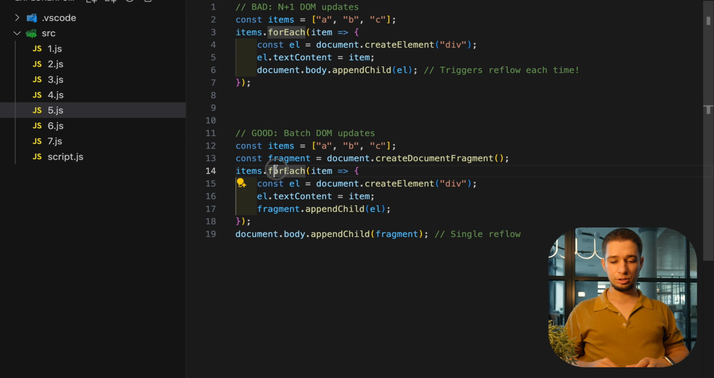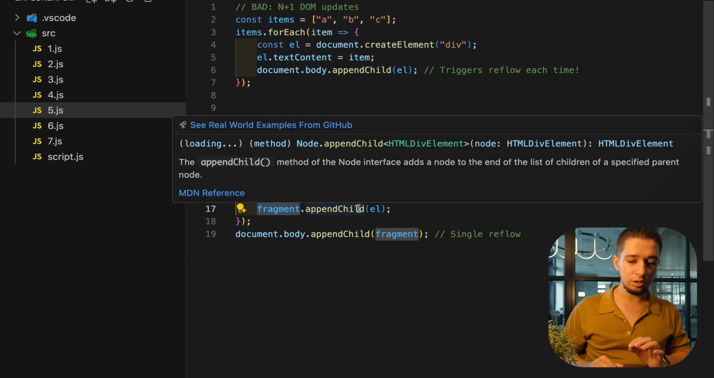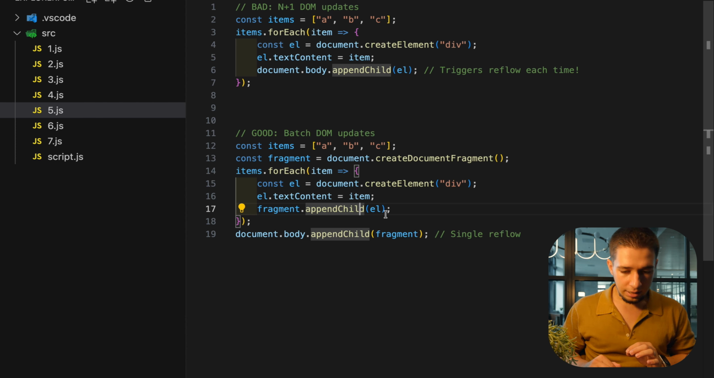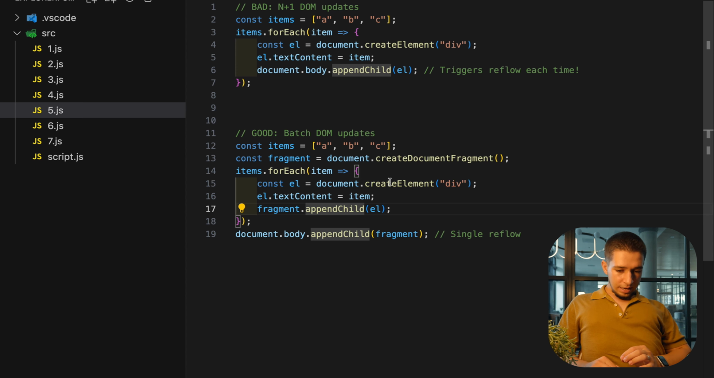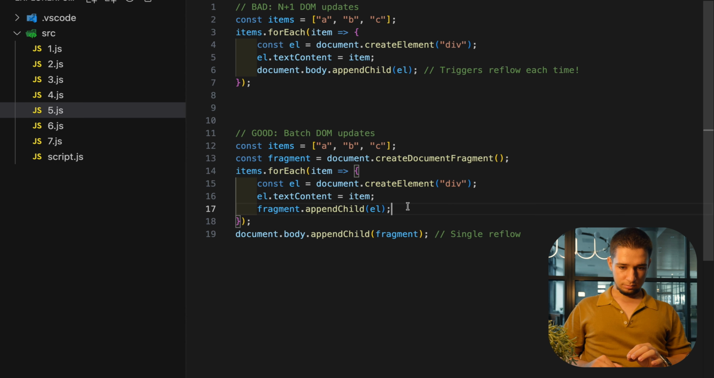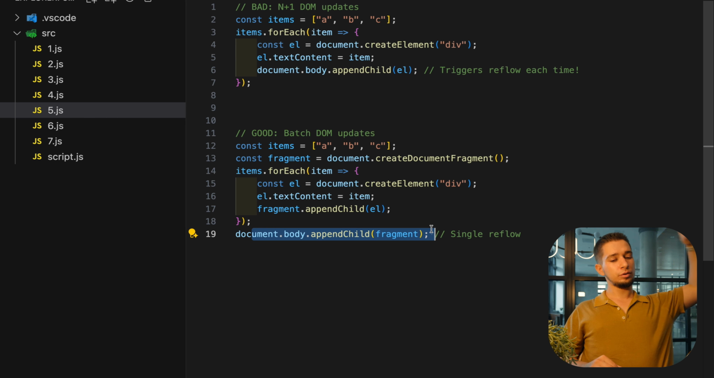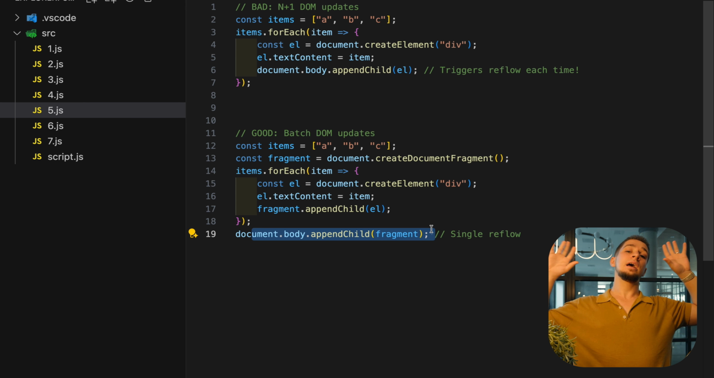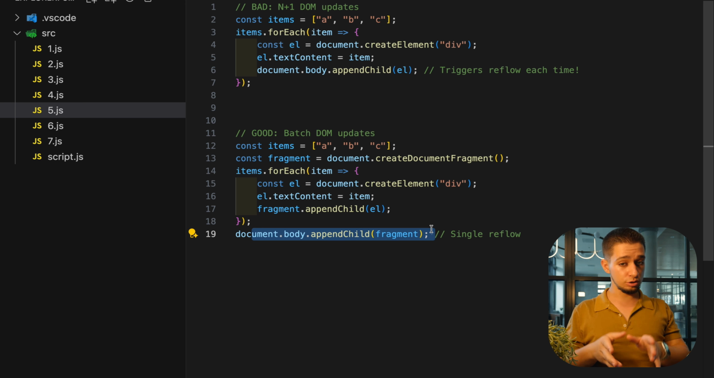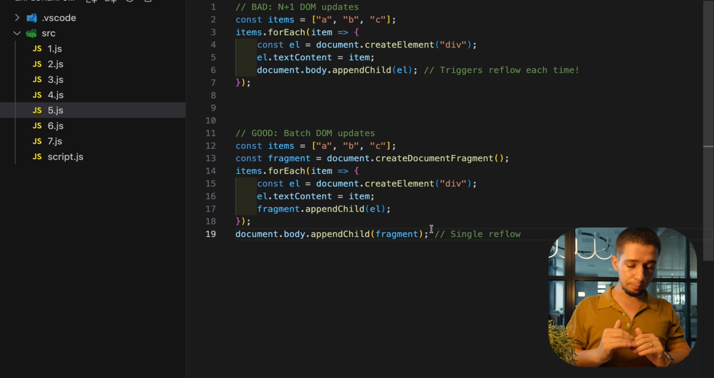So we have items, we're going the same way, creating the element the same way, setting text content, but here's the difference. We're appending the shell into our fragment. And then that fragment will be put only one time into our body and it will reflow only one time. So that's the crucial bit here. And for example, from React 18, you can use that. It is being used in the codebase.